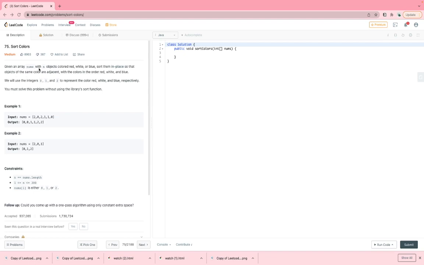Given an array nums with n objects colored red, white, or blue, sort them in place so that objects of the same color are adjacent, with the colors in the order red, white, and blue. So we will use the integers 0, 1, 2 to represent the colors red, white, and blue. We must solve this problem without using the library sorting function. The library sorting function means just sorting, for example, using a merge sort or whatever.